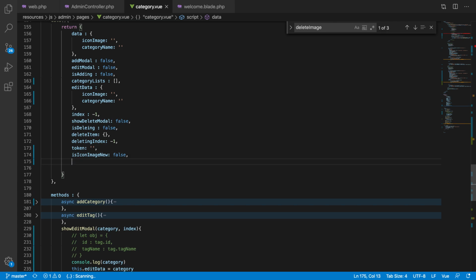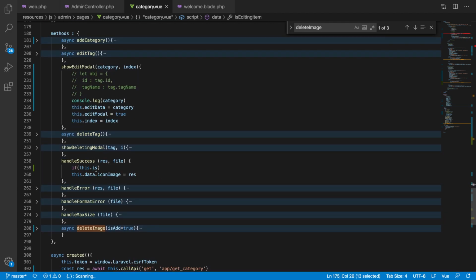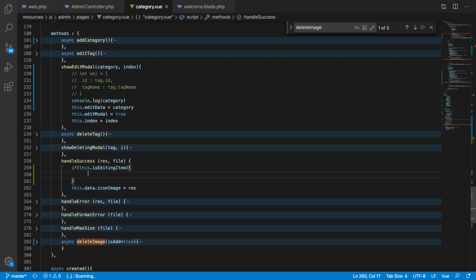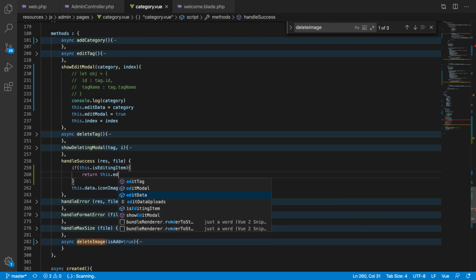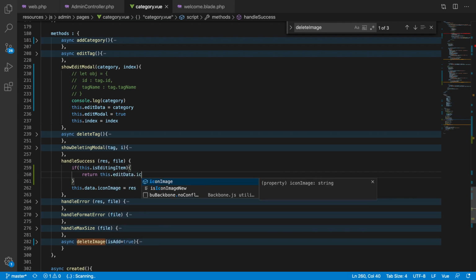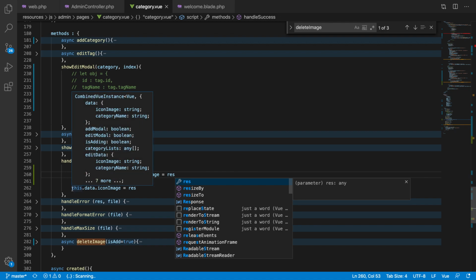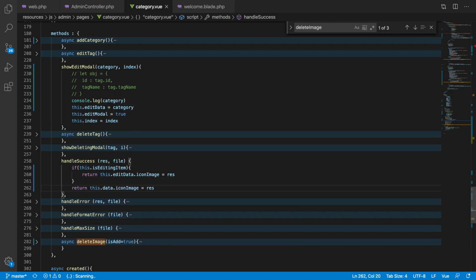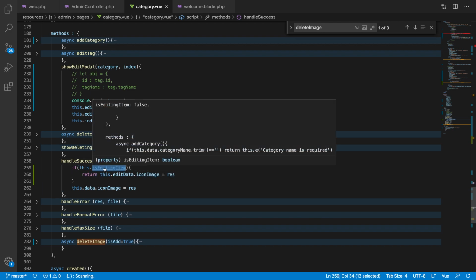Here you need to have one more item, boolean. Let's call it isEditingItem. So let's keep it false, and on success, if it's editing item, so if it is editing, we should say, okay, return from here this.editData.icon image equal res, otherwise this one. We don't need a last return. So if this is true, then it will return from here. Okay, so far so perfect.